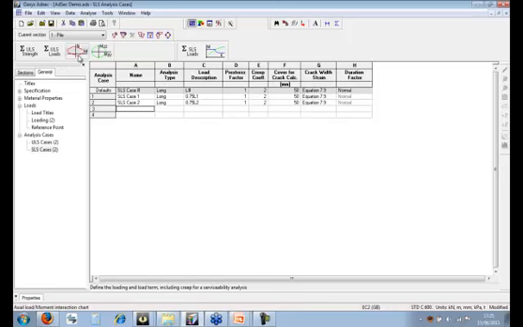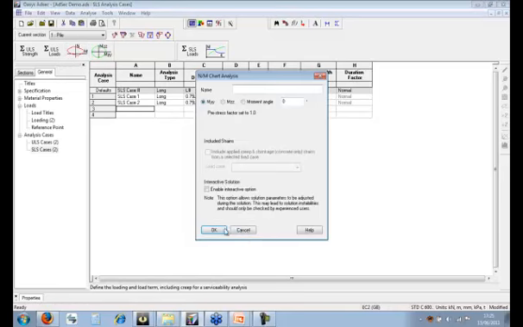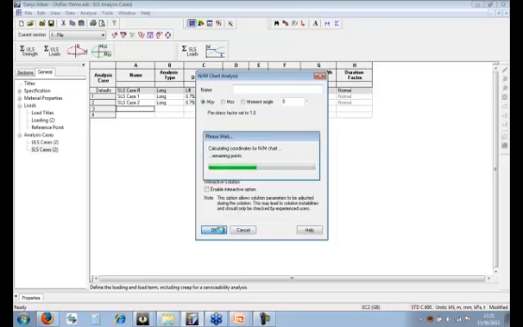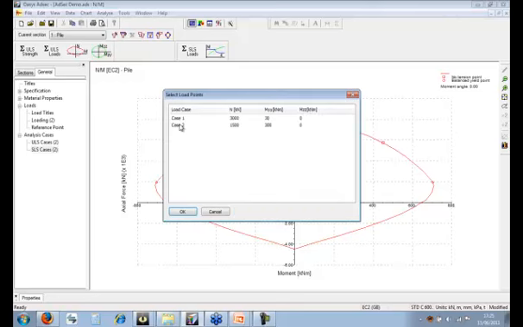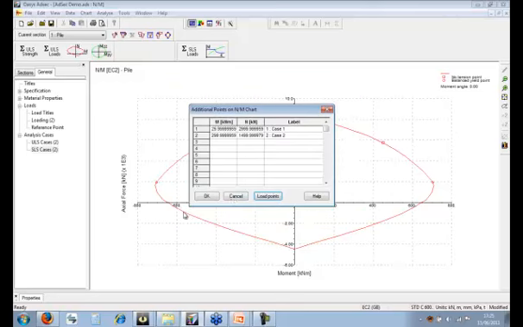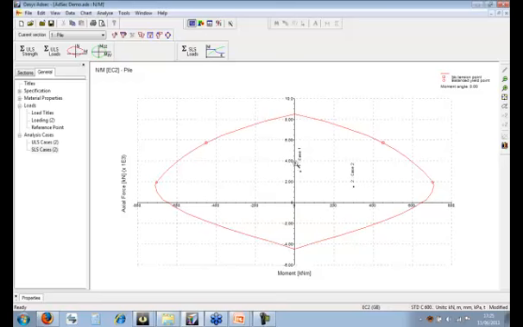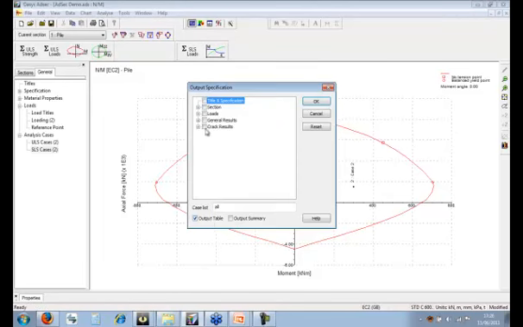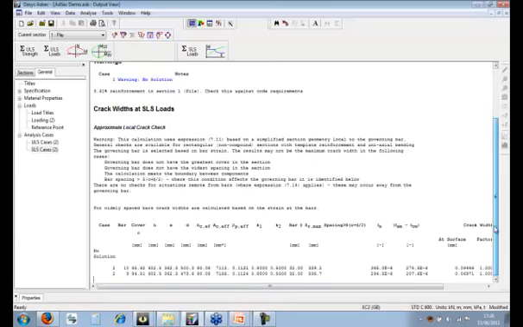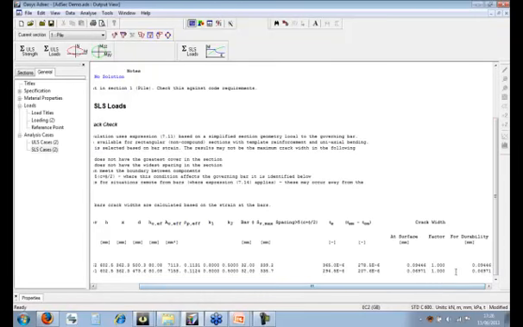Okay, so if I go, for example, and look at my interaction chart, I can actually plot my load points in there. Okay, and as you can see, it's well within limits. Excellent, great. Maybe I want to have a look at the cracking. Okay, and as you can see down here, we've got crack widths. So I'm getting a crack width at the surface of less than 0.1 mil. So that's excellent again, should be okay.